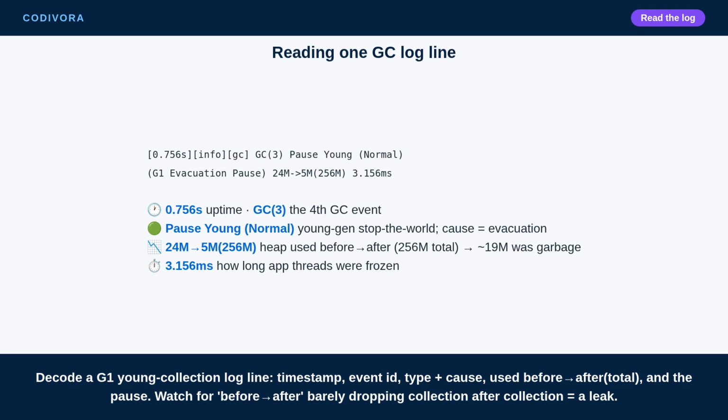The telltale of a leak: if that before-to-after number barely drops, collection after collection, live memory is genuinely growing.